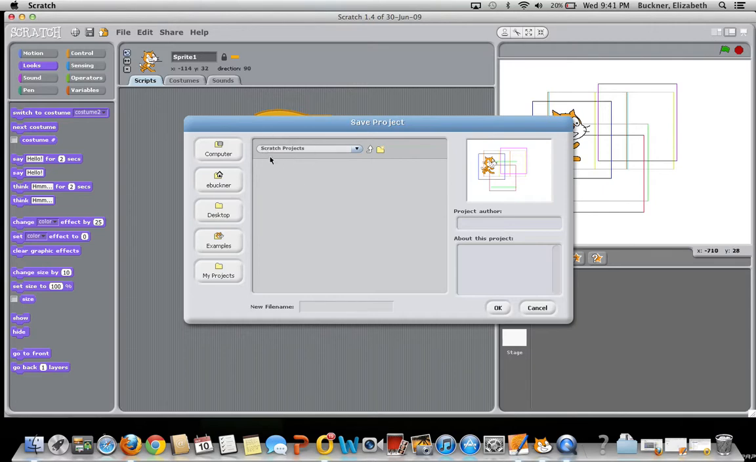So up here at the top, in this little white bar, it should say Scratch Projects. This part should be empty, okay? At the bottom, where it says File Name, New File Name, see where I'm at? You're going to click in that, and you're going to type the word Square, because that's what we're going to name this program. If you want to come over here and name the project author, you are welcome to do that.